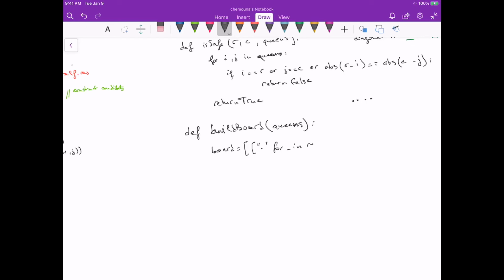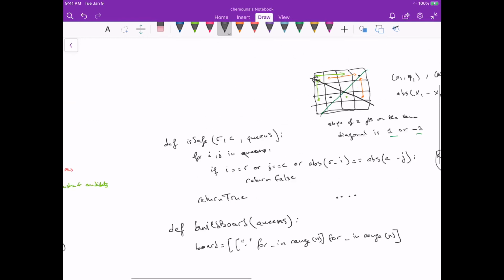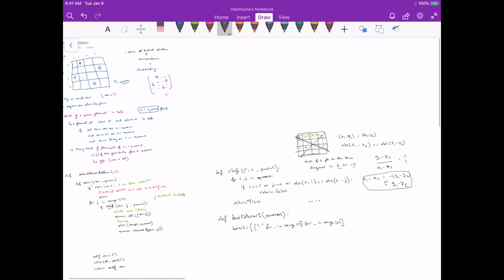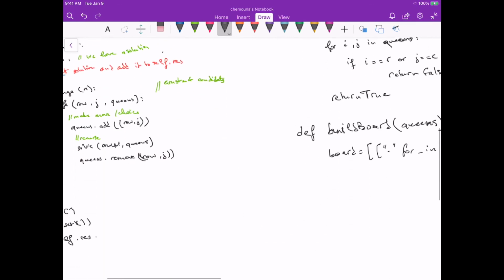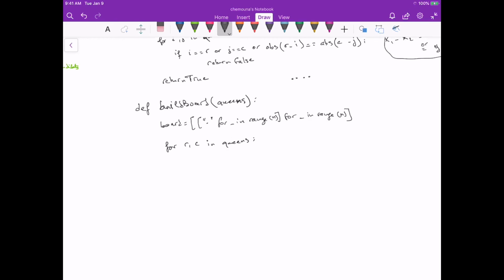So let's say for _ in range(n), and this is for _ in range(n). Okay, so now we have the board without the queens, so it's just all dots. So now we want to place the queens, and represent them with just Q, so that we can get this representation here, right? So to do that, let's just go through the positions of the queens. So that would mean for r, c in queens, these are the positions. All we need to do is just assign Q to that position, right? So just say board[r][c] is equal to Q.